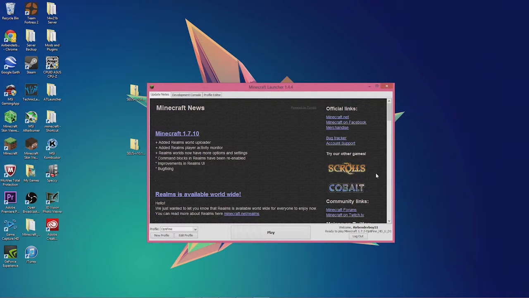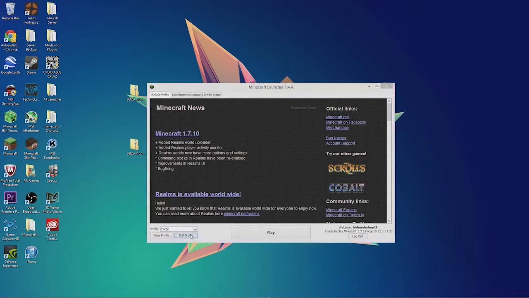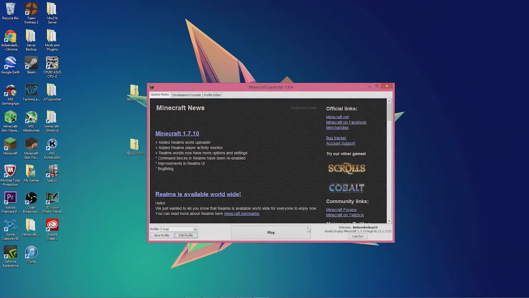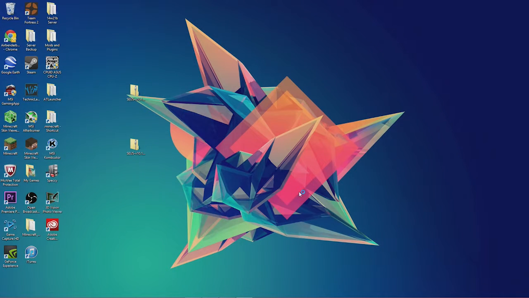Alright, so now it has a couple things. It has my Optifine, and I have my Forge right here. So you're going to just scroll down, click your Forge, make sure that it's on one of the Forges. You can have whatever Forge. I have this one on. Alright, so Forge. You're going to want to click play, and then obviously wait for it to pop up.